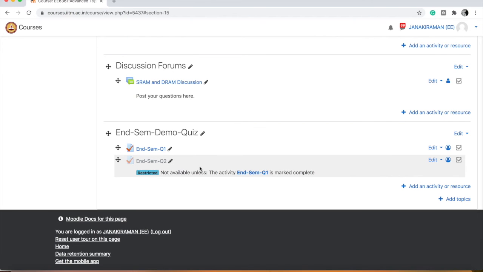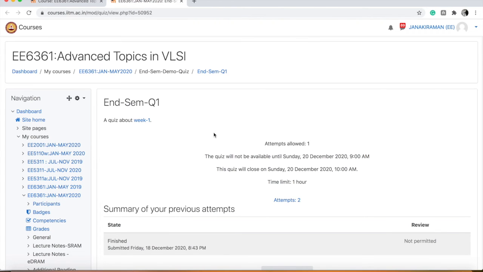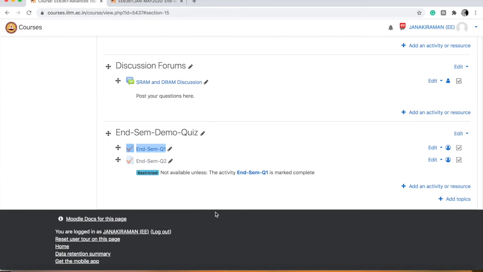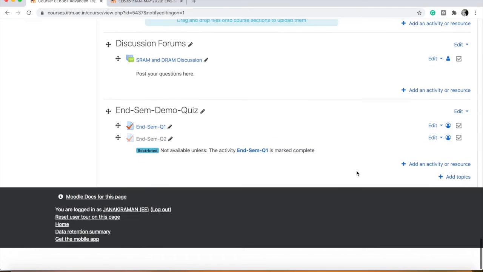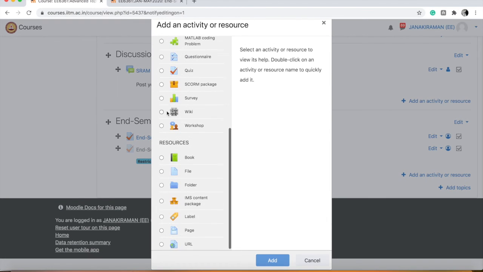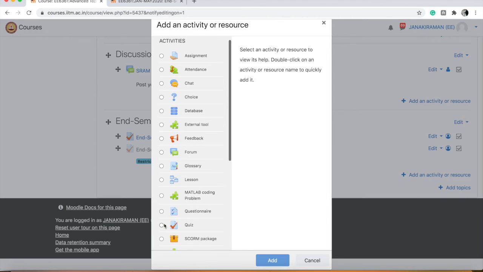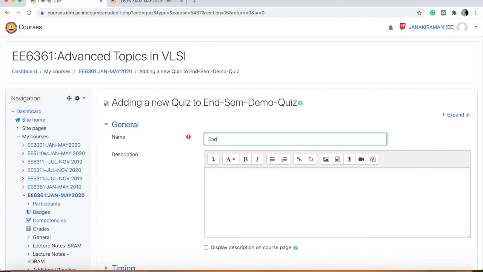Okay, now this is very important. Look at this. So technically I can now open question 1, right? And this thing, but question 2 is not accessible. I will now say turn editing on. I am now going to add another quiz to this. Okay, so end sem question 3.